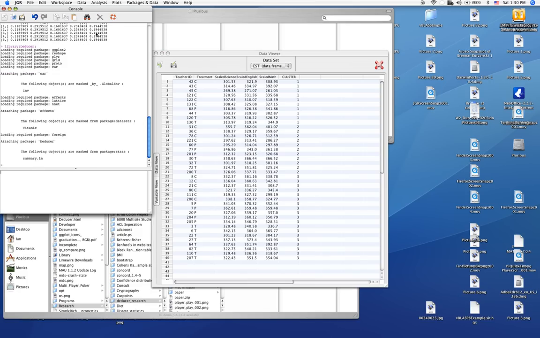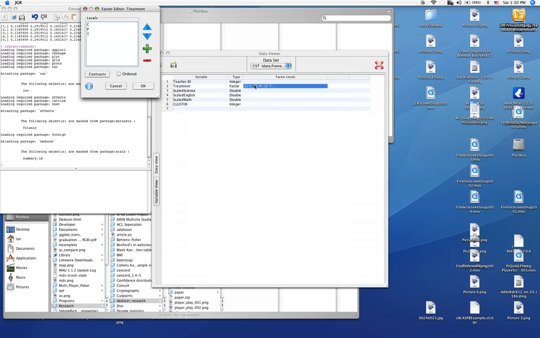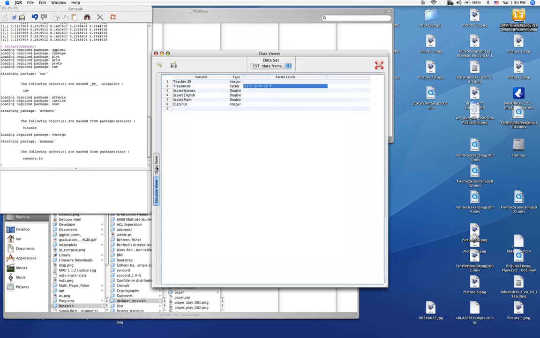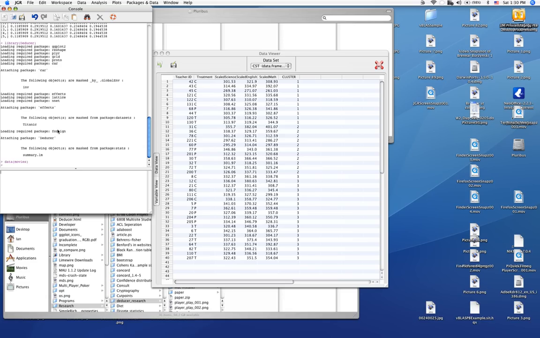And we see a couple new menus appear, the Data, Analysis, and Plots menu. And we also see a nice data viewer here, which we can use to edit our data frames, look at the factor levels, edit the factor levels and contrasts and whatnot. As an example dataset, we're going to load in the movies dataset.